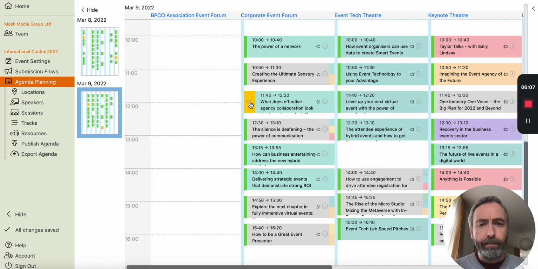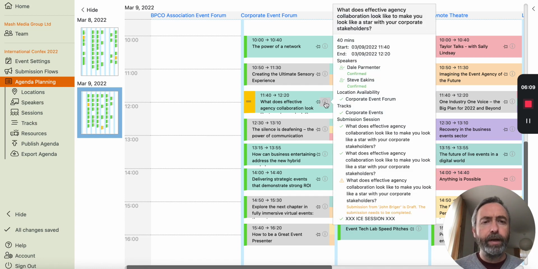This one is amber, so there's some kind of warning about that. It's actually telling us that the submission for this session is still in draft stage. So it's saying it isn't completely finished yet. But obviously the organisers have decided that they're happy with it.